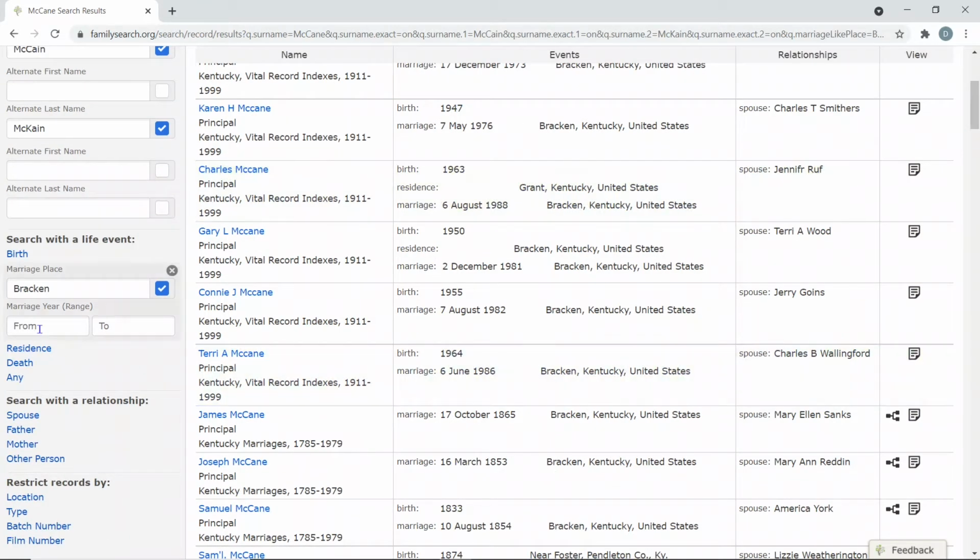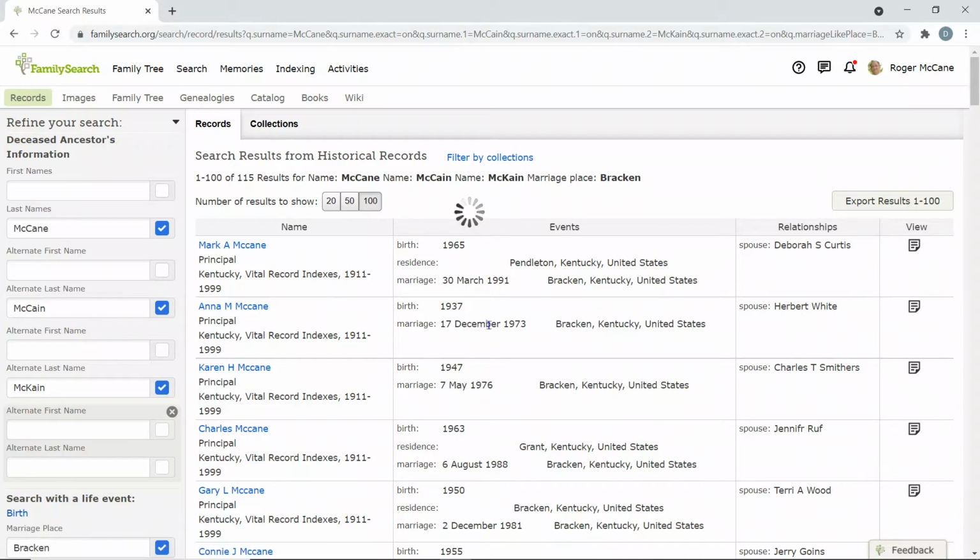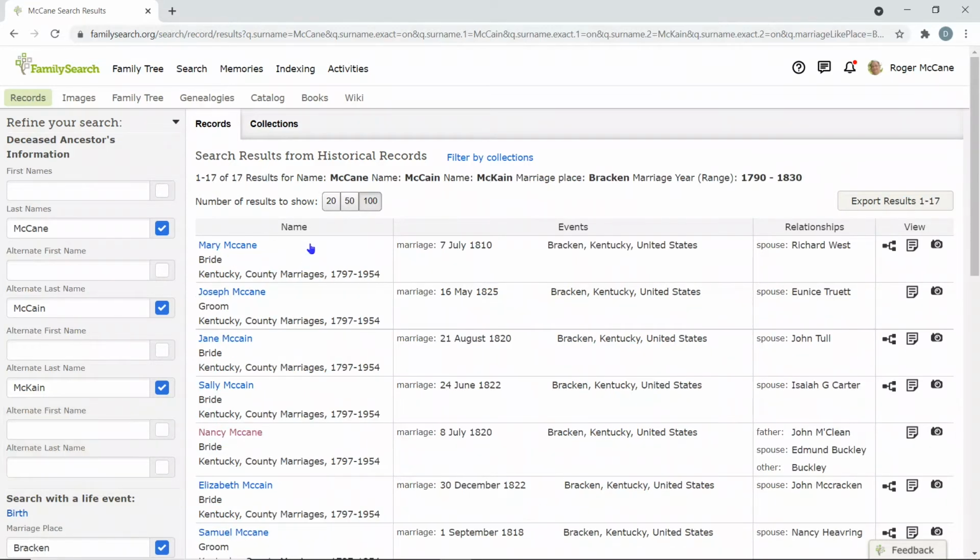So now we're going to say I want to know date range of 1790 to 1830, and this just happens to be one I'm interested in looking at. So then we do this again. It refines it from the 115 down to 17. This is a very manageable number.